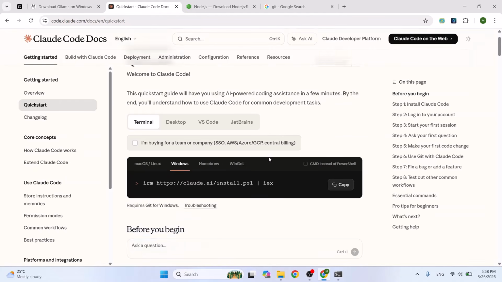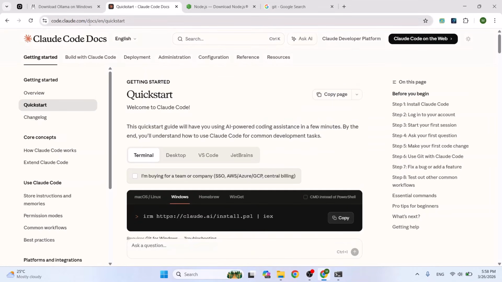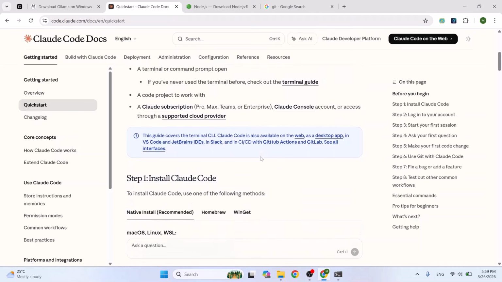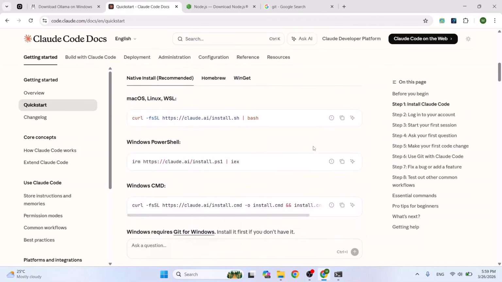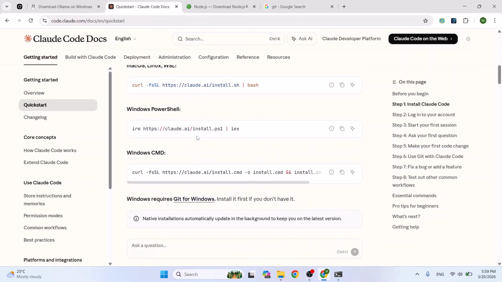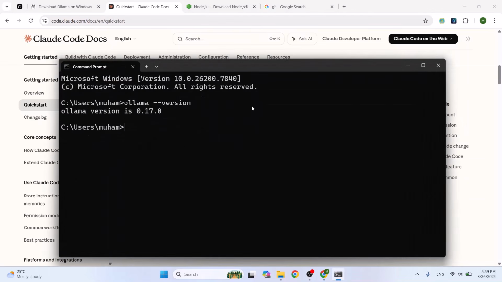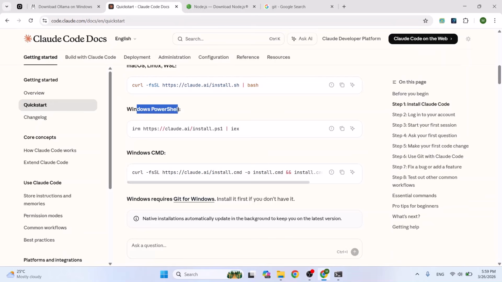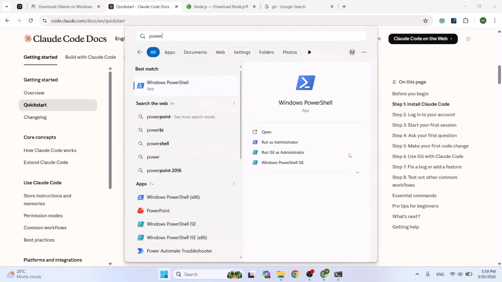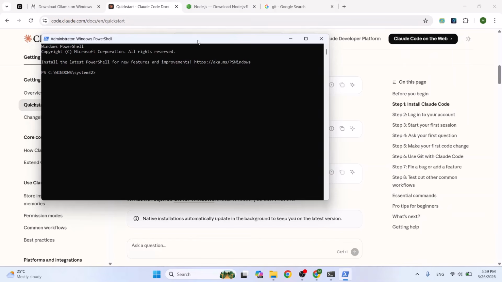To use Claude, simply open code.claude.com and come here to the quick start. In quick start, come down to step 1 to install Claude Code. To install on Mac, Linux, and WSL, you can use this command. For Windows, you can copy this command and run it through CMD. Or this is the PowerShell command. If you are using CMD, then copy this command. So let's copy this, search for PowerShell and run as administrator. Paste that command and press enter, so it will install Claude on your PC.